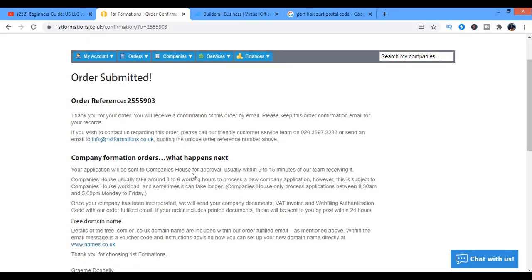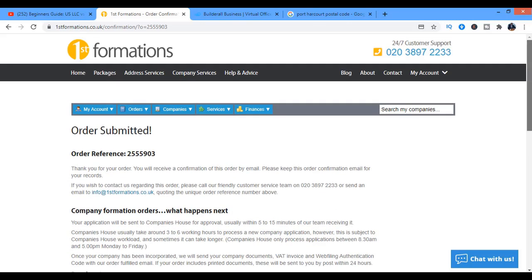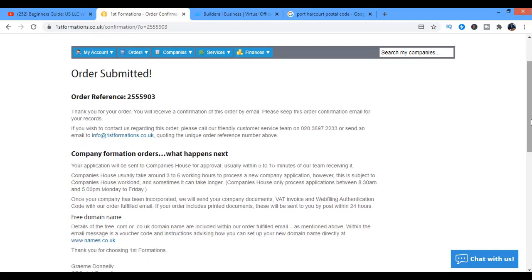Okay, so this is how you're going to do this to register your company in the UK through this method. So by the time you are done with the order, everything will be submitted. You now wait for them to send you an email confirming that your company has been processed and registered, and then we'll continue from there.